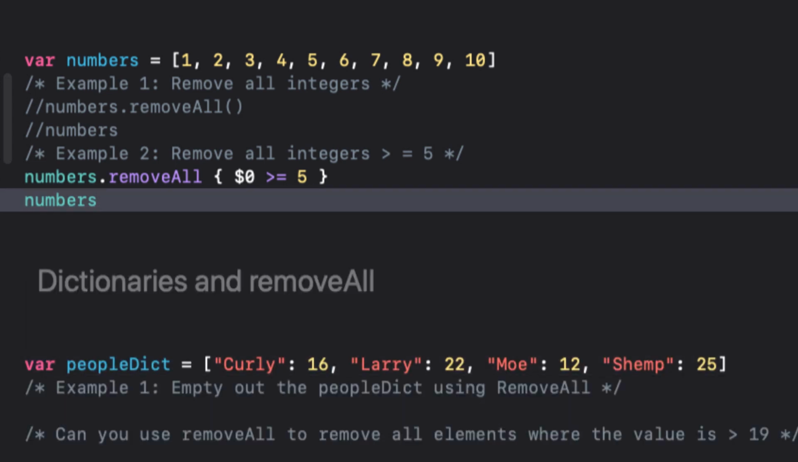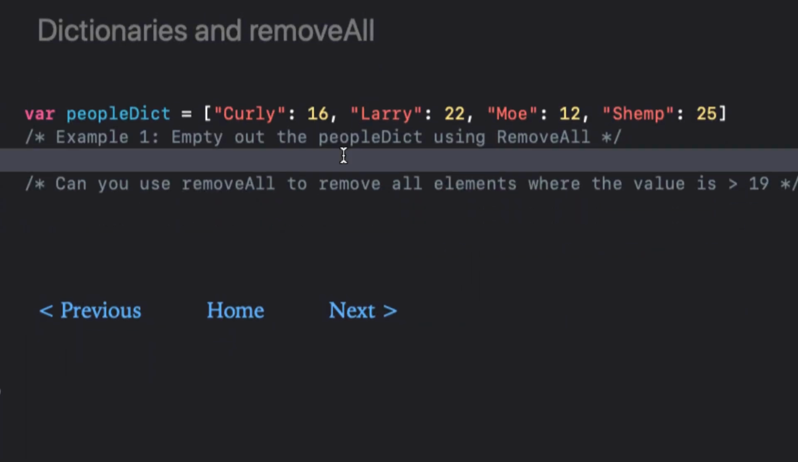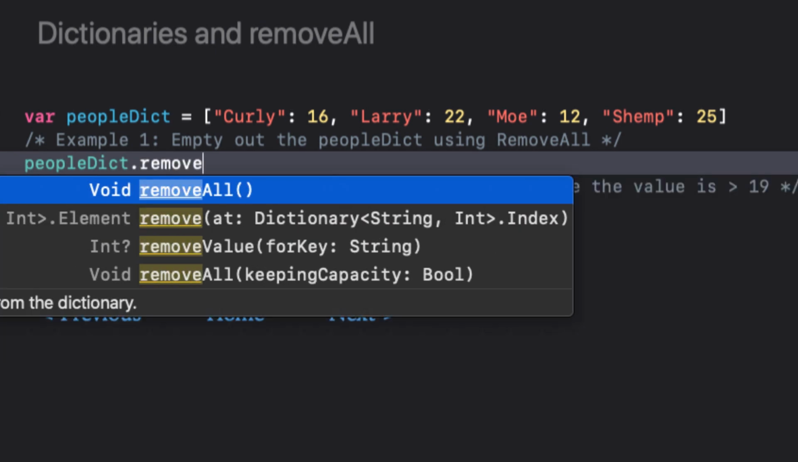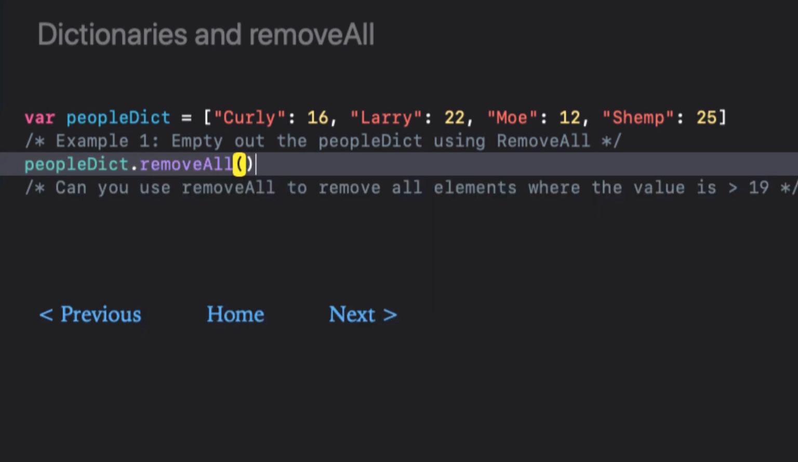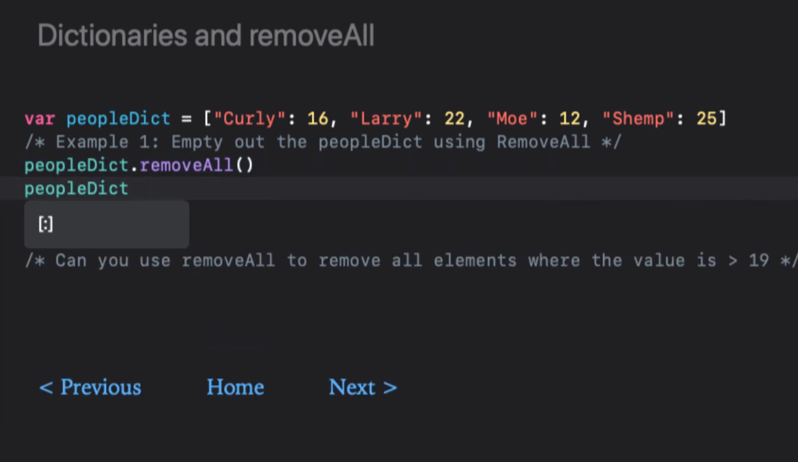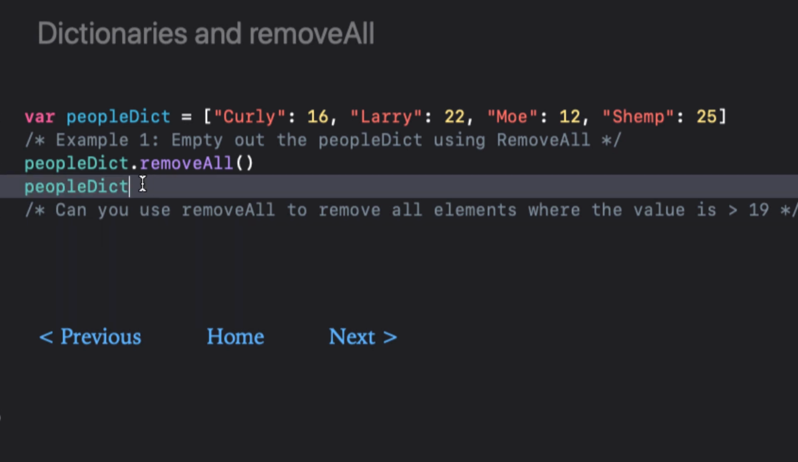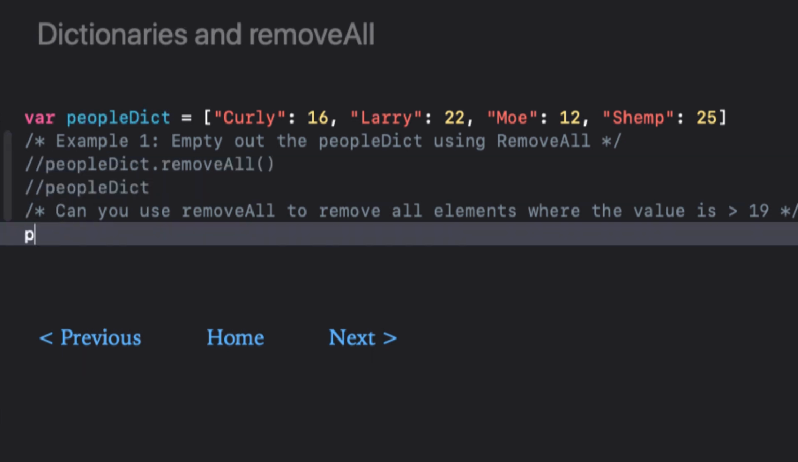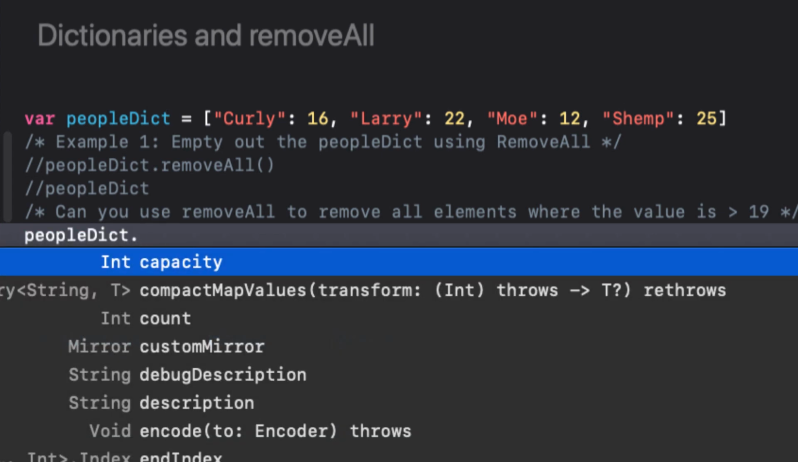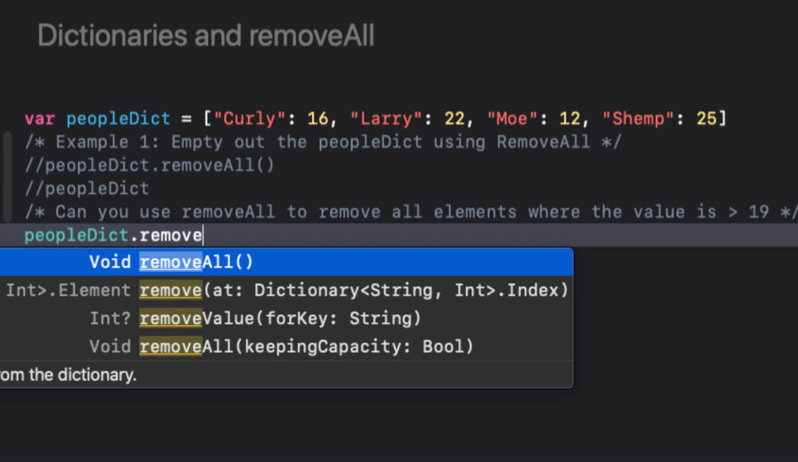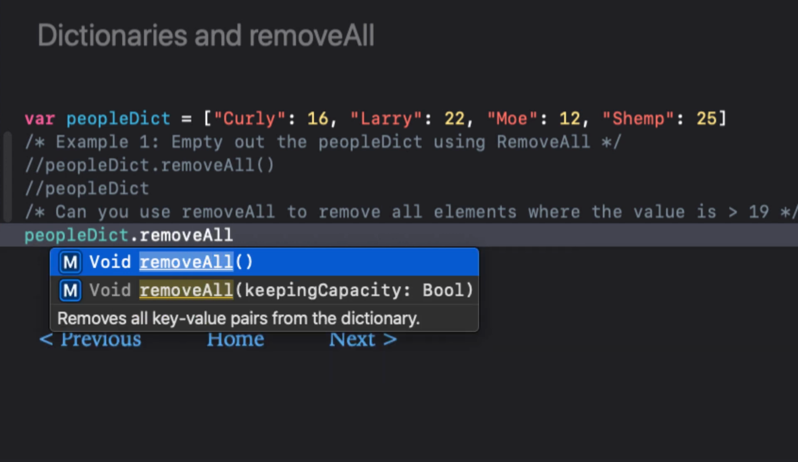We can use removeAll on dictionaries as well. To empty out a dictionary like this, we'll just use removeAll, no parameters. I do pose this question here. Can you remove only elements where the value is greater than 19 by using removeAll? If we try, we see that the code completion on removeAll for dictionaries doesn't provide us with that option to specify a condition. So I guess the answer is no.